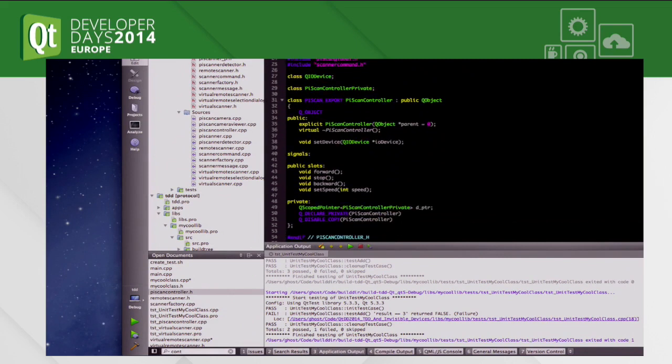So the controller itself is pretty simple. You have the device here. You have some functions that you want to give to your application. So you want to make your device move forward, stop it, go backward, and if possible, you want to change the speed of the thing. So in itself, the controller is not very complicated. But it's the piece that will allow you to work with the mock object or the real device.